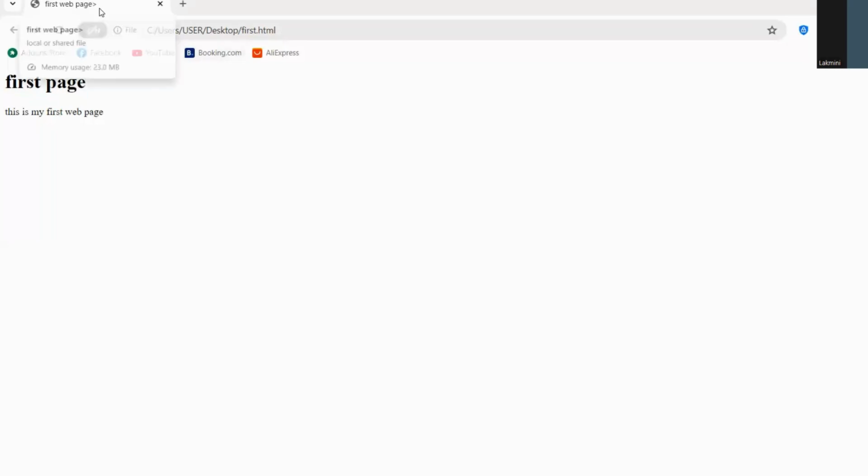In the title tag, I typed first web page. You can see it displayed in the tab. I typed my heading in the H1 tag as first page. It's also displayed. And I added a paragraph, this is my first web page. It's also displayed in this web browser page. So now we are going to insert font types and colors into this H1 and paragraph tag.